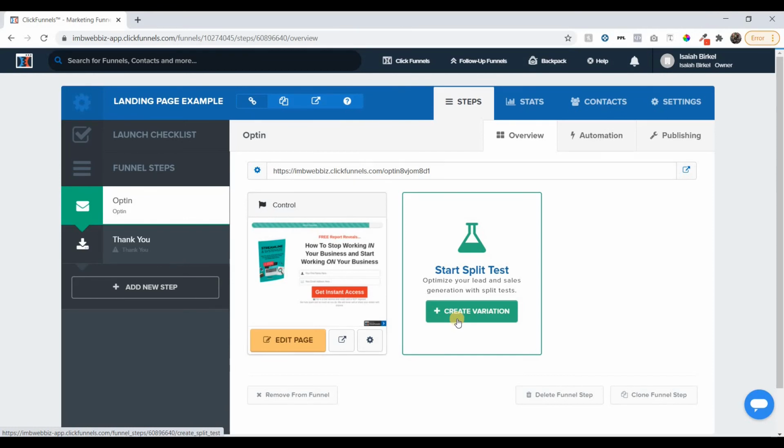Some people have changed as much as just the headline and seen a 500% increase in sales. And it's over just simple things. Some of the stuff you can tell if it's going to look good, but some of it you literally just have to run a test, see which one works better. And a lot of times you'll be surprised. So ClickFunnels makes that super easy.